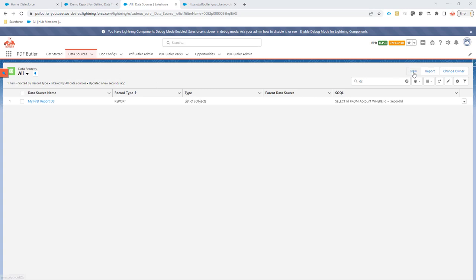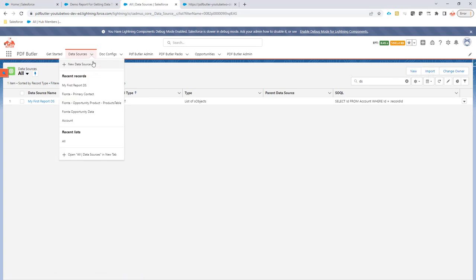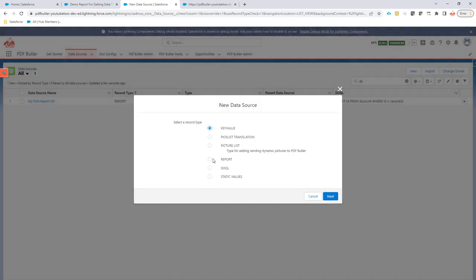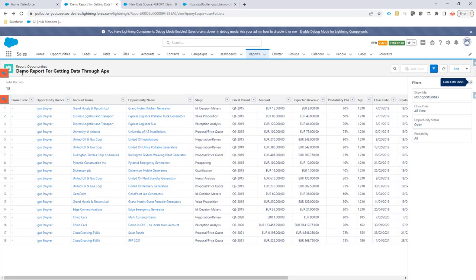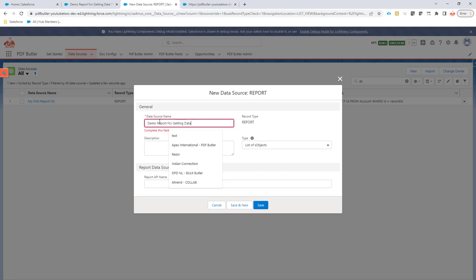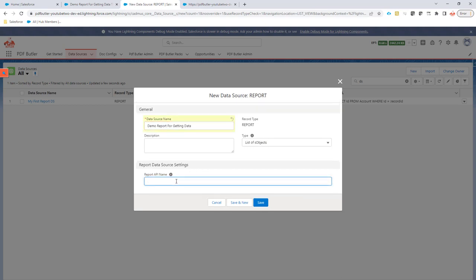So step one is we're going to create a new data source. I'm on data sources, and I'm going to say new data source. There is a new record type called reports. We select the report record type, and then we give it a data source name. For this one, I'm going to give it this name. That's the name of my data source. Then it's a type list of objects because there are going to be multiple records. And then we need the report API name.